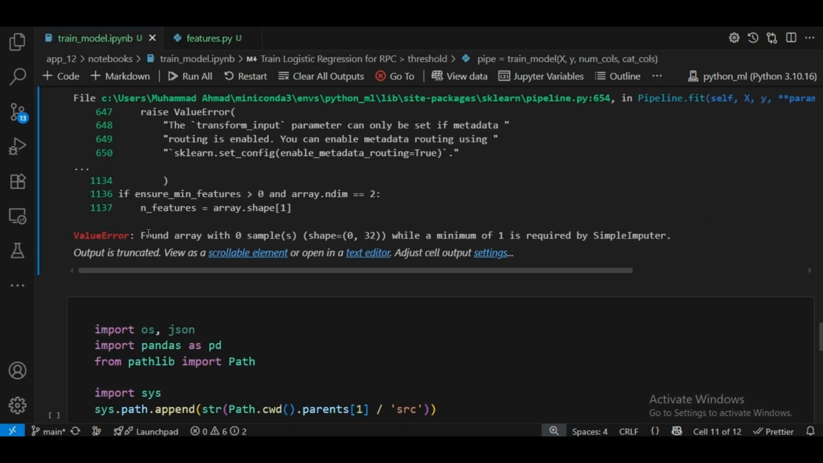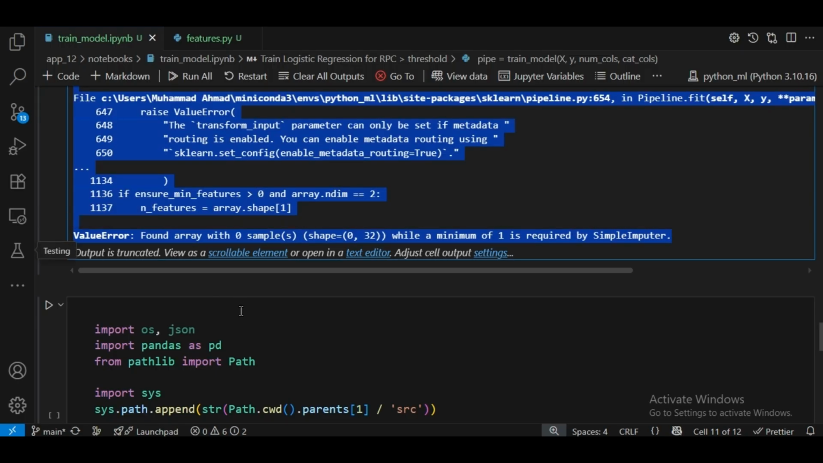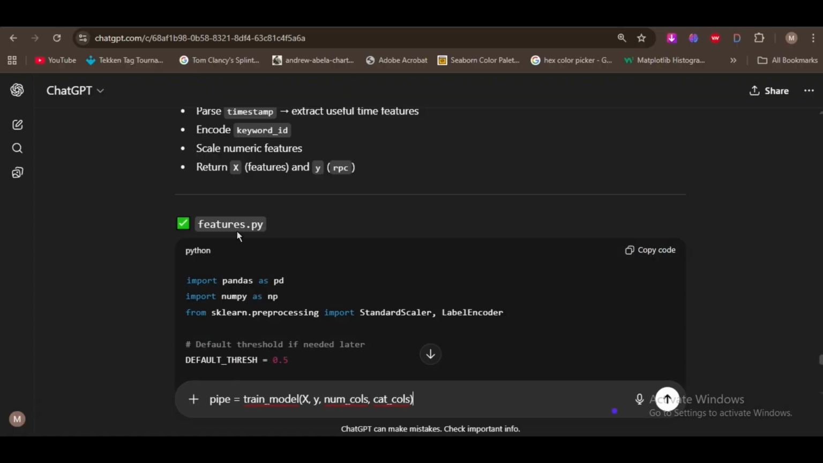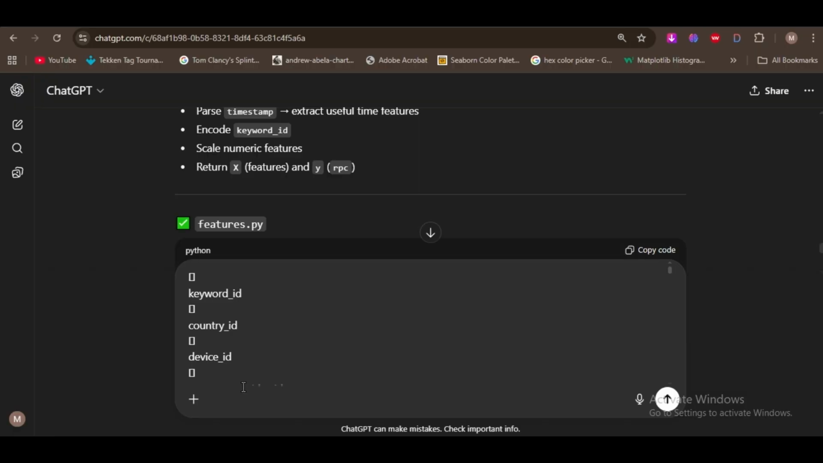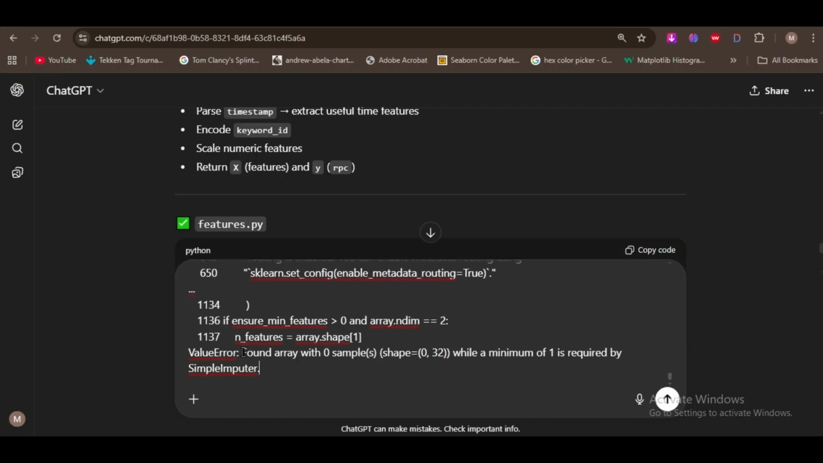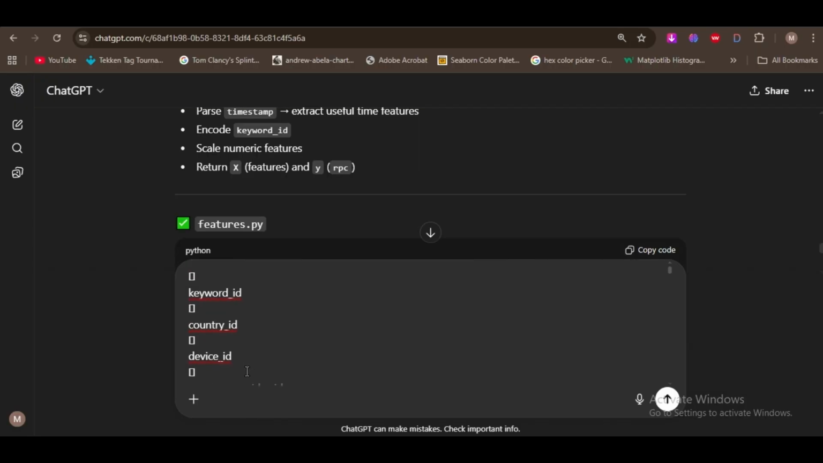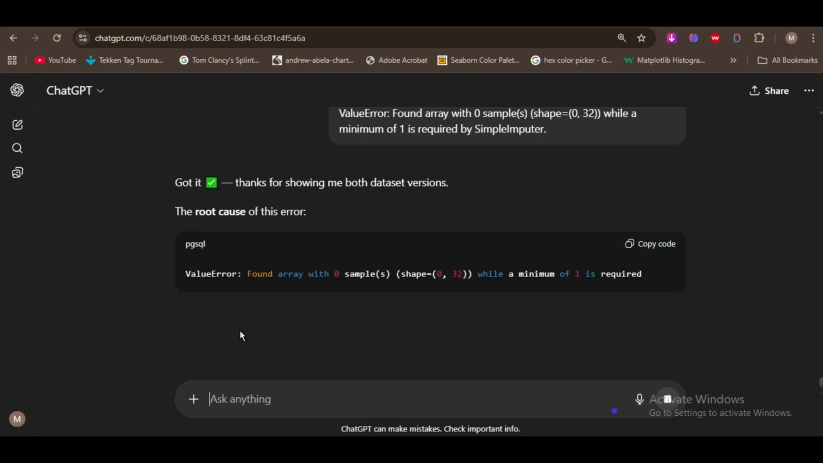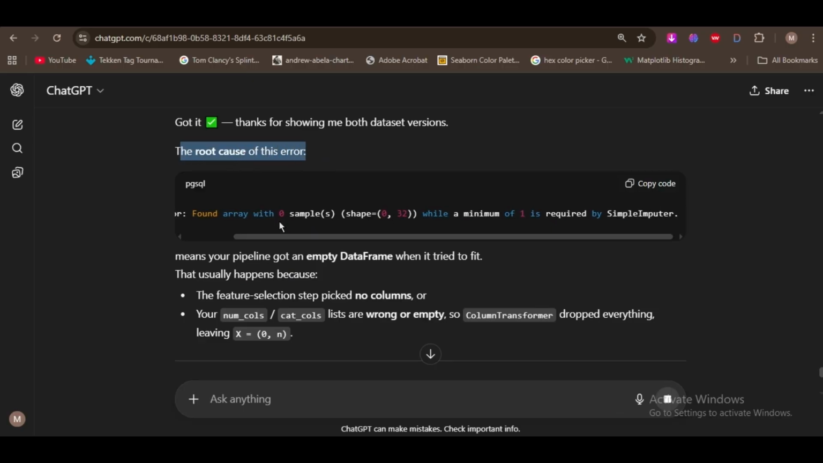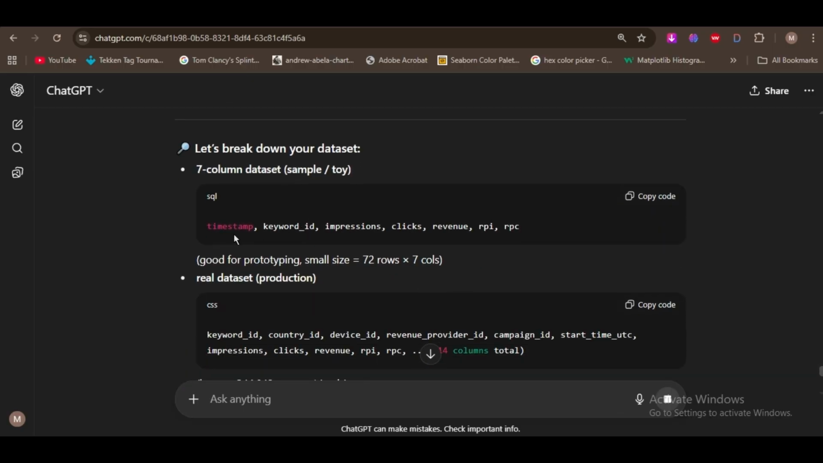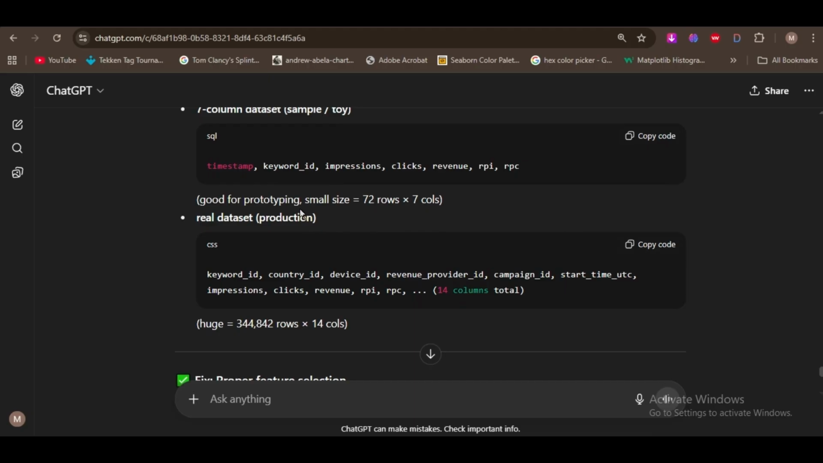Let's solve this error. We need to first copy this error and then go to ChatGPT. ChatGPT easily solves it if we correctly guide it. Let's see what it answers. Okay, there is the root cause of the error. Let's see how we can solve this error.